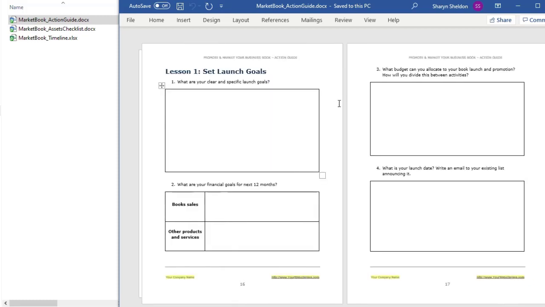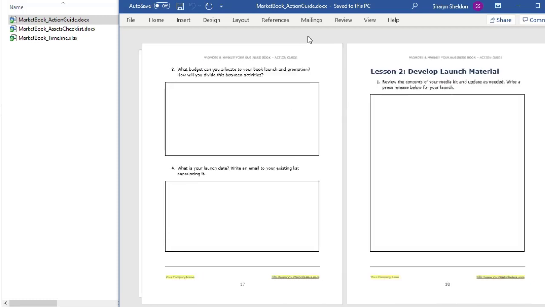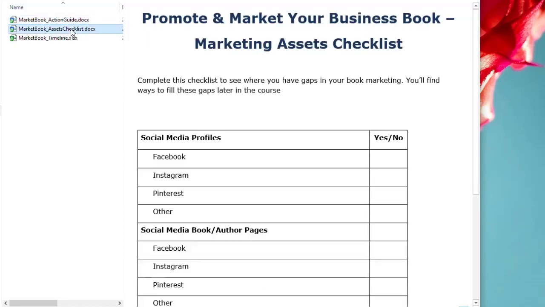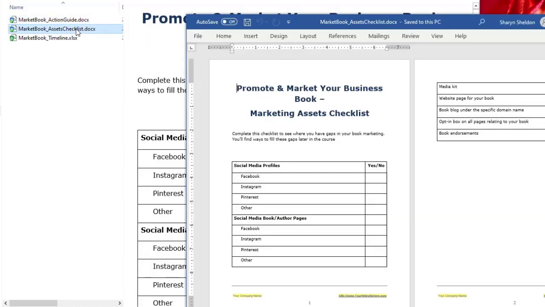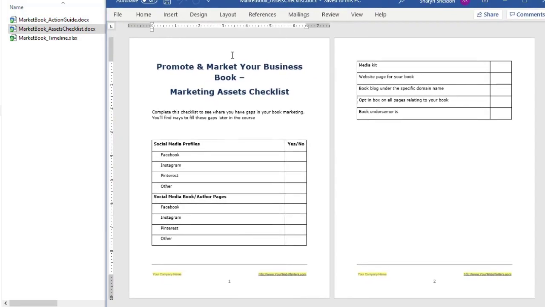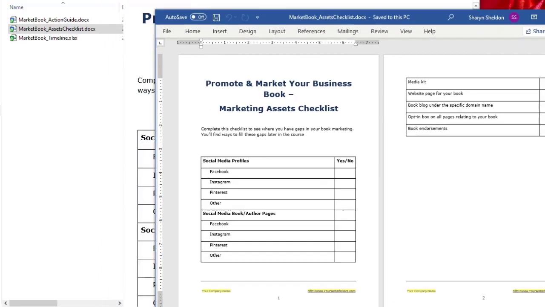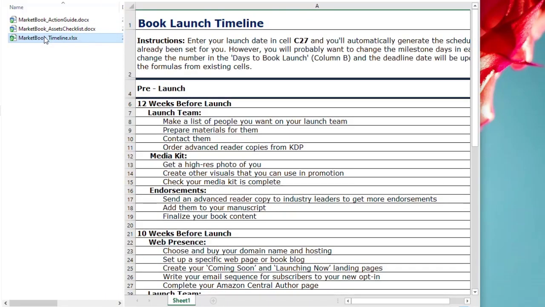Again, you just style this however you want. Some people even put this into something like Canva and add designs to it, or put it in other programs, so it's very easy to work with that way. Now let me show you the other things in here. I mentioned there's this assets checklist. This is one of the things that you'll have people do right at the beginning, which is go through and make sure that they have some standard assets for promoting their book. And then the other thing in here, as I mentioned, was this timeline.